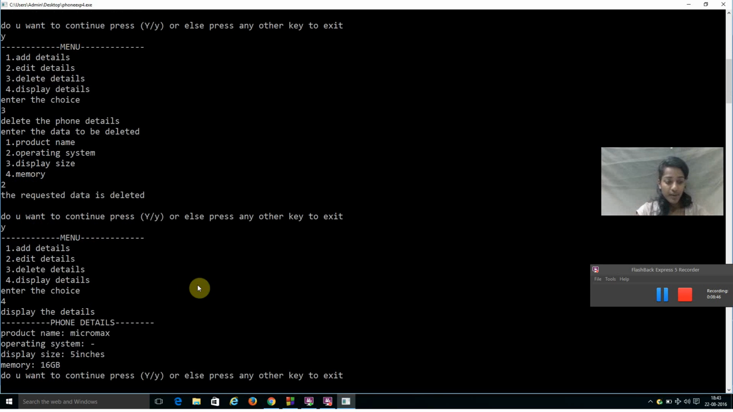So it's displaying properly, as you can see here. First I had entered Samsung, but I edited it and I made it Micromax, and as you can see it is giving Micromax here in the product name. Then I deleted the operating system. First I had entered Android. I deleted the operating system data, so it's just showing a hyphen here. And display size 5, display size is usually in inches, so in the cout statement I had given inches, so I had entered 5 and it got merged. And memory is 16 GB.